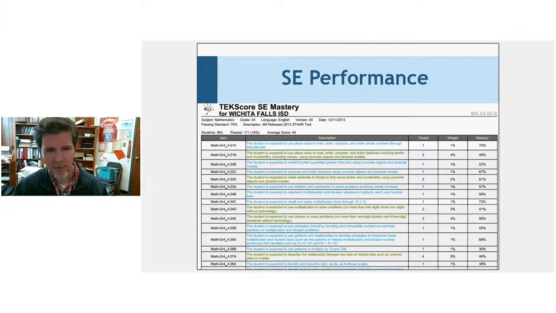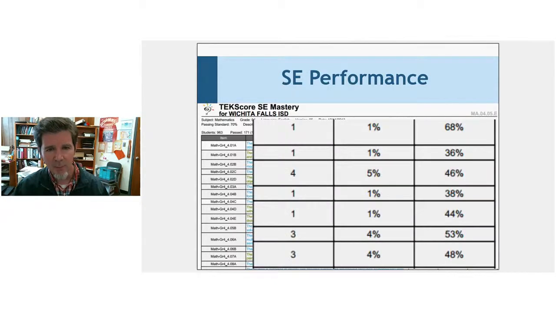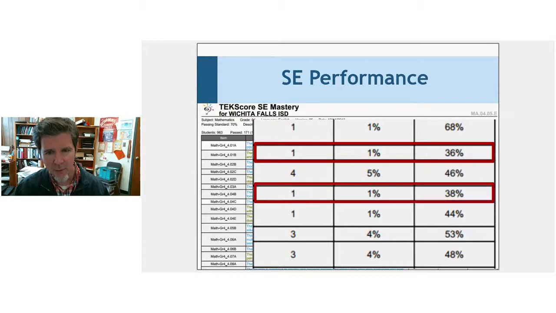If you run an SE performance report, what it tells you is, for every one of the TEKS student expectations, how many questions there were on it and what the percentages were as far as how many kids got those correct. And here's an example. Now you might look at this and go, ooh, these are the two that I want to look at, these two questions, because only 36 and 38% of kids got them right.